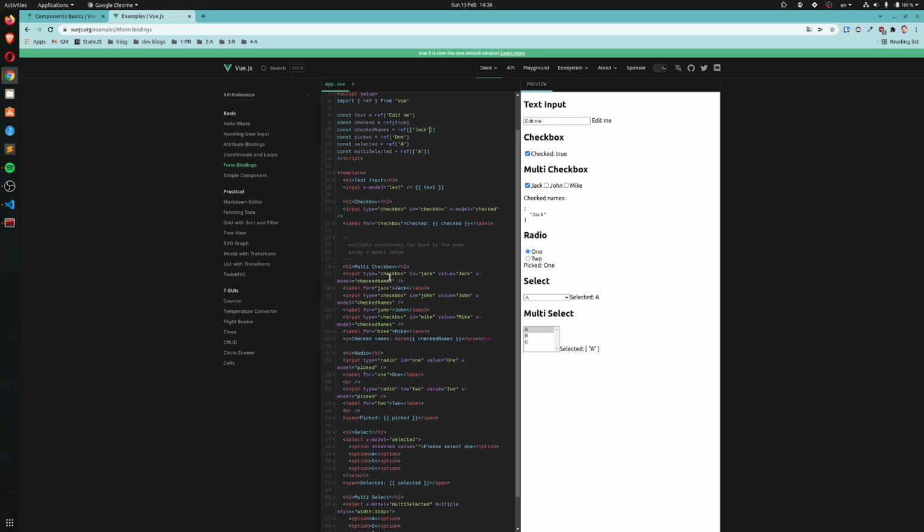And since the vModel is check names, when we click on one of them, that triggers adding or removing from the check names array the value of the checkbox, which in this case is either Jack, John, or Mike. So if we have Jack and Mike, then the check names are this thing. And if it's empty, it's an empty array.